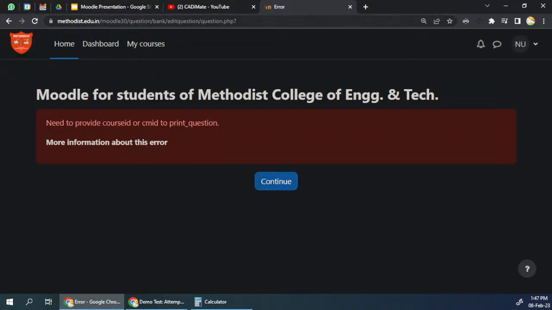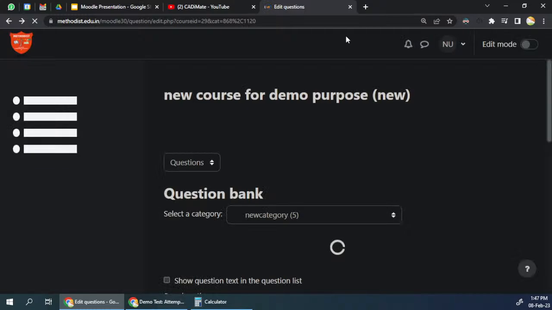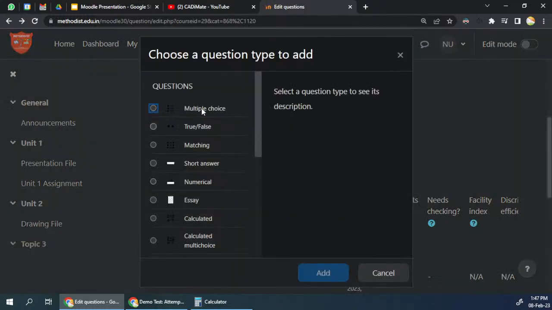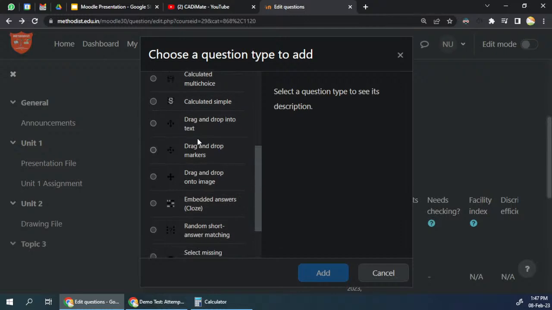We will do that on a Moodle Cloud site. Okay, so let's come back to our question and see how to add the other question types. Calculated we'll see again a little later.